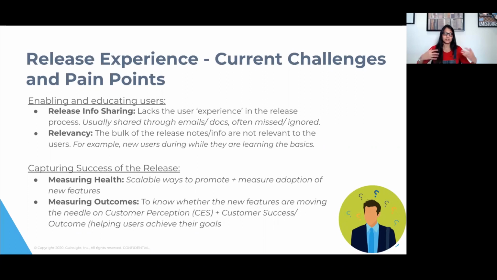the release, right? This may be a very common challenge and pain point. This is a very common question I see come up in many product groups where PMs are trying to brainstorm on, hey, how do I measure the success of this new release that I just recently made? So measuring health in scalable ways to promote and also measure adoption of your new feature is a challenge today. Unless you're using some kind of product analytics tool, you probably have to designate an engineer who would write a bunch of code and measure the success and the adoption of these new releases.